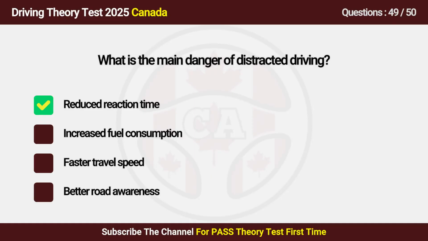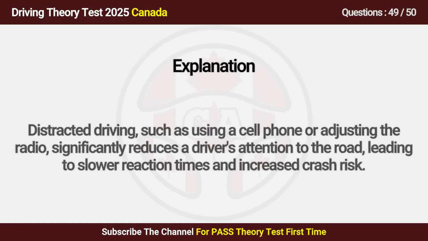Answer is A. Reaction time. Distracted driving, such as using a cell phone or adjusting the radio, significantly reduces a driver's attention to the road, leading to slower reaction times and increased crash risk.